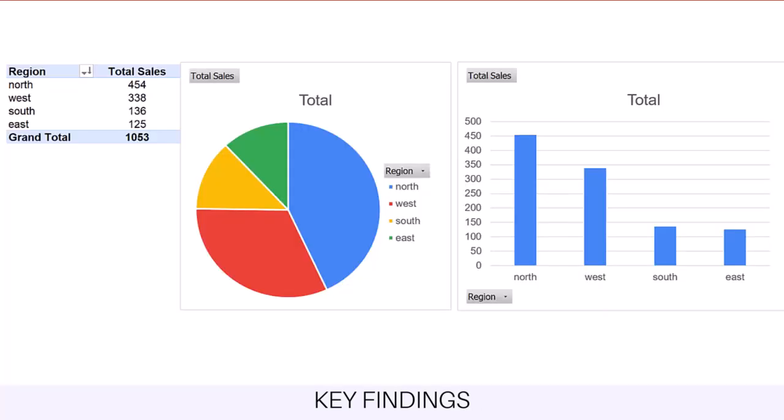Next, let's review regional performance. The North region is our top performer, with 454 units sold, indicating a strong market presence. This suggests that our strategies in this region are highly effective.